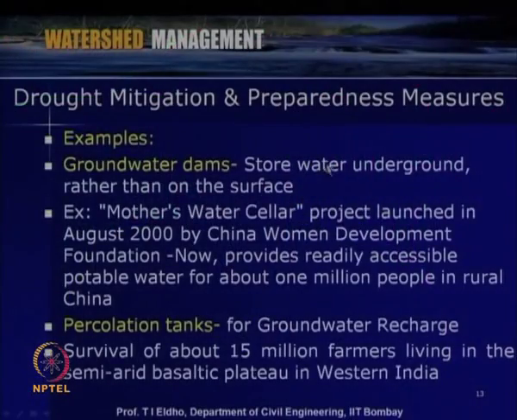So then in drought-prone areas, say if the rainfall is less, we can see that as a consequence of droughts in most of the areas, the evaporation will be much more. So if we store the water in surface reservoirs, what happens is that more water will be lost through evaporation. So now we can even go for dams called groundwater dams. With groundwater dams, we can store water underground rather than on the surface.